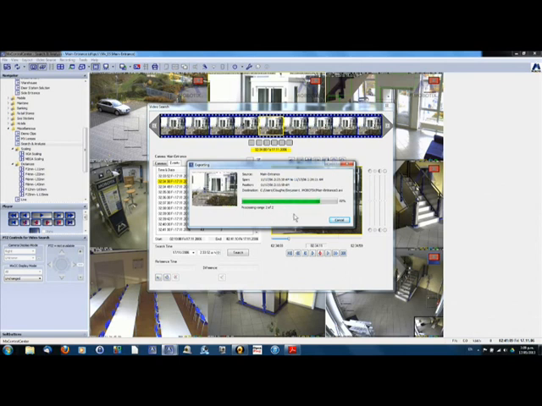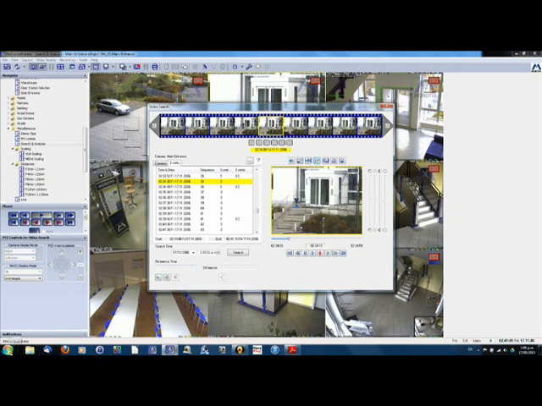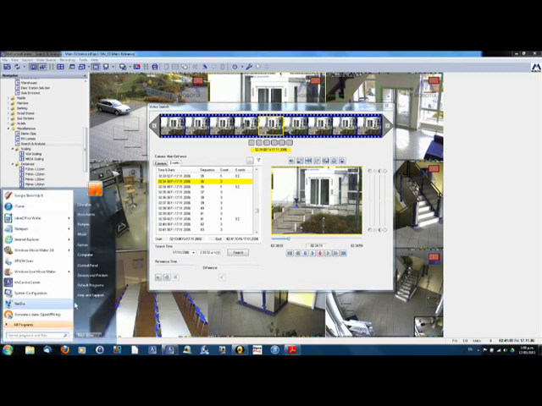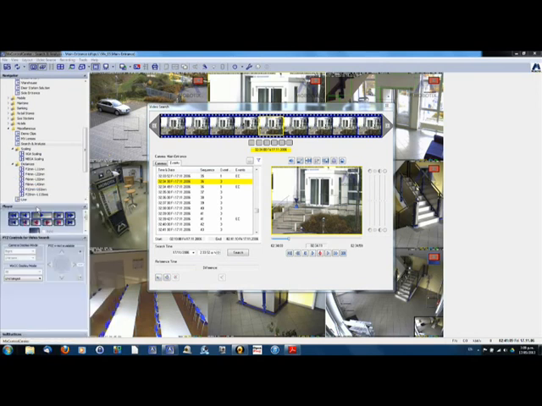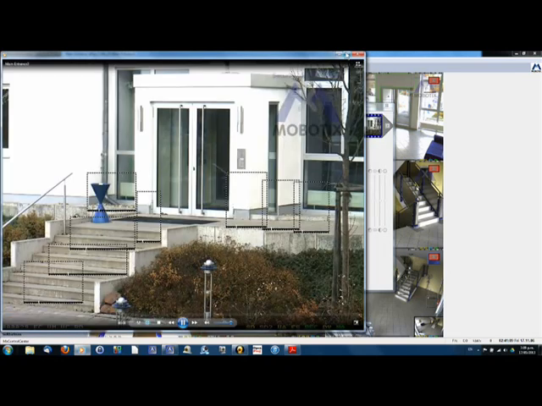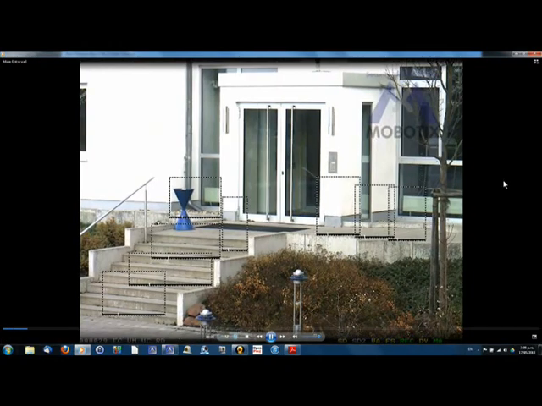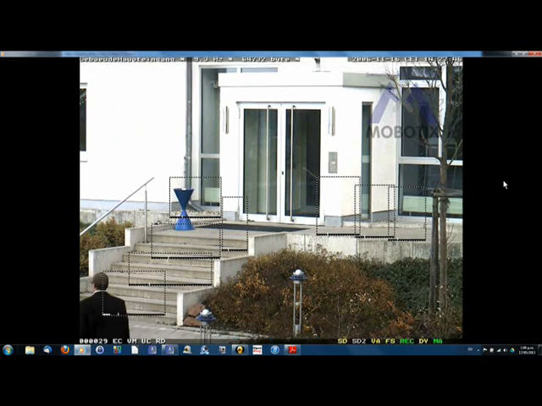It processes the export, and very quickly it'll tell us that the export's completed. A quick way to find your files is just to go down to the start button and remember the name, main entrance, and there it is. We double click on that, Windows Media Player opens, and here we have our video. It's combined those two video clips into a single video.